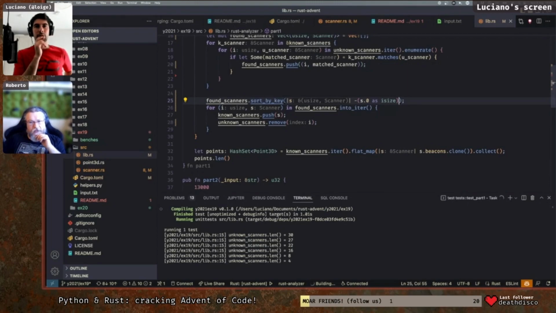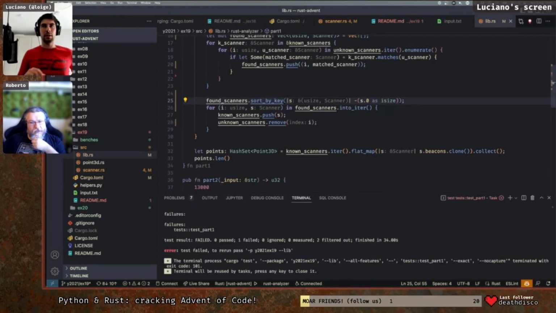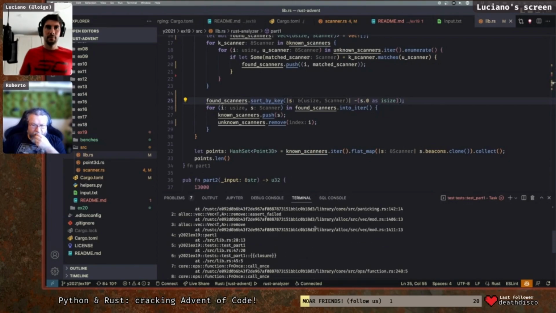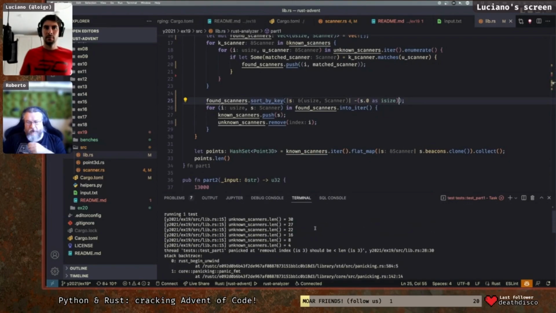Okay, let's see if it crashes. I think it's still going to crash because I'm quite sure the rev does the same thing. Yeah, it was just no. Okay, so we are still messing up our references when we try to delete.